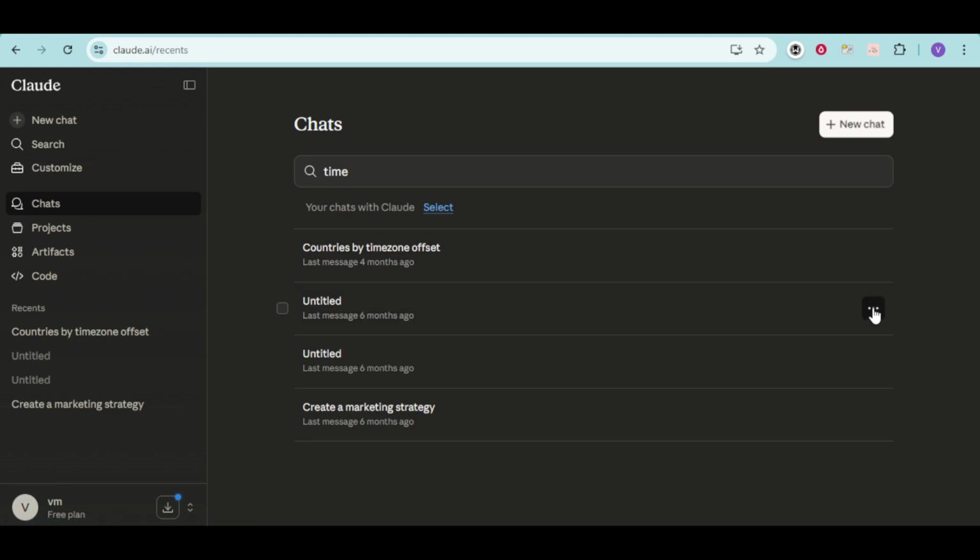Go ahead and click on that three-dot menu. A small menu will open with a few different choices related to that specific chat. One of those options will be called star. This star option is what you'll use to effectively pin the chat.